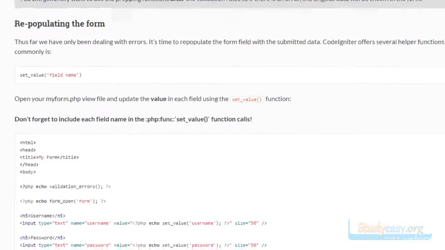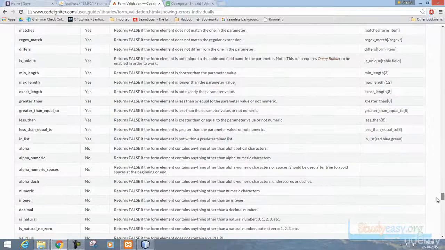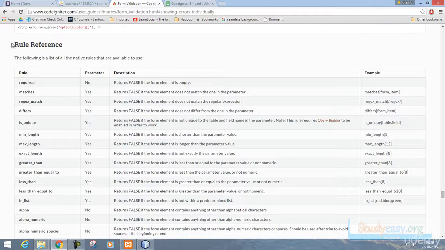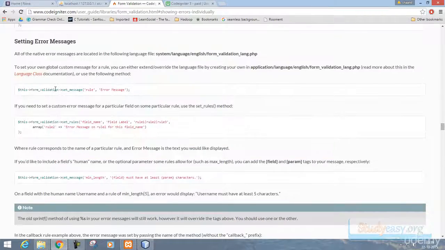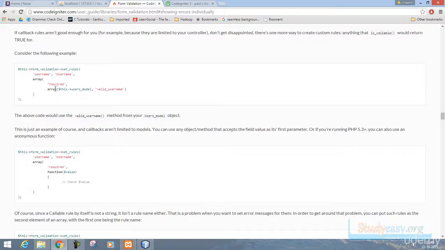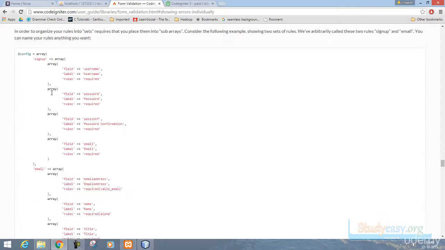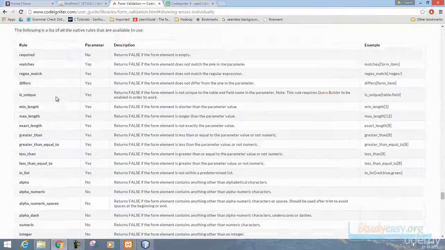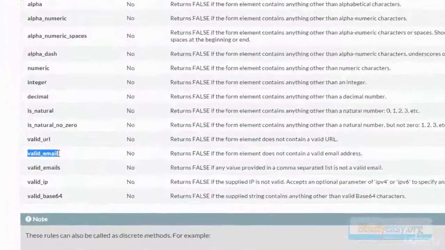Down the line, if I navigate, there are many rules available in CodeIgniter. So this is the table of rule reference. Here is the list of rules available for us. So going forward, let's start with a very simple rule, the email address. The email address needs to be a valid email address, and we have a rule for it. Let's try to check the rule. In here we have this valid_email rule.